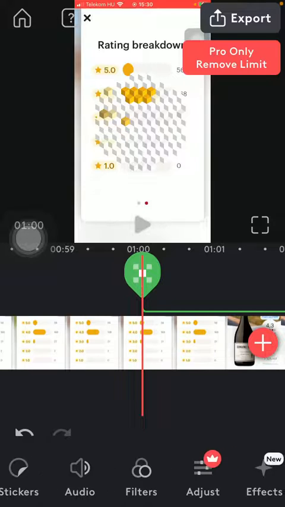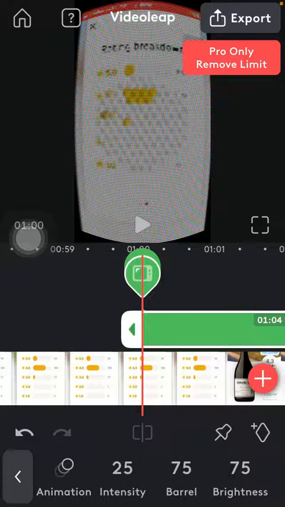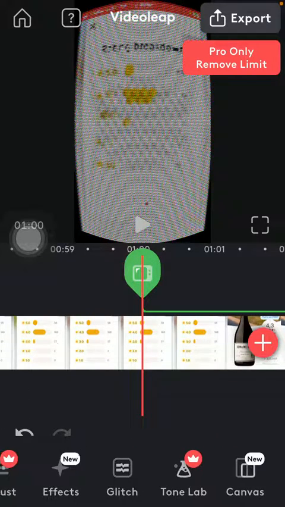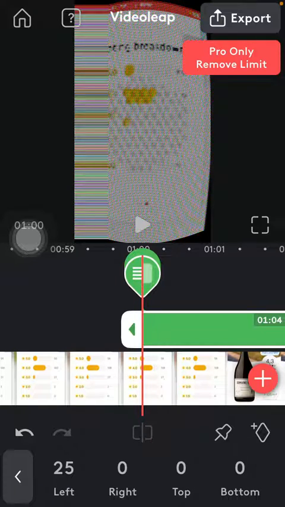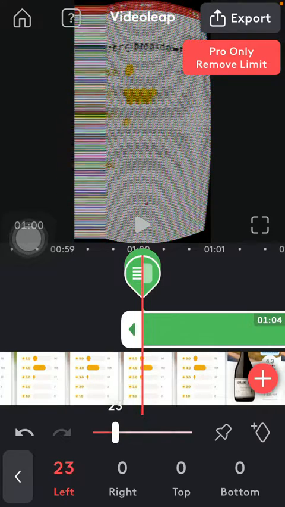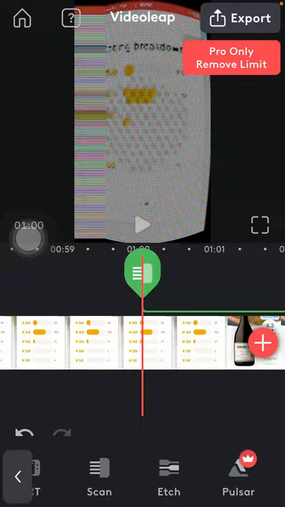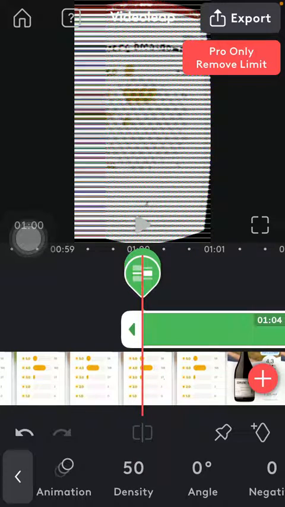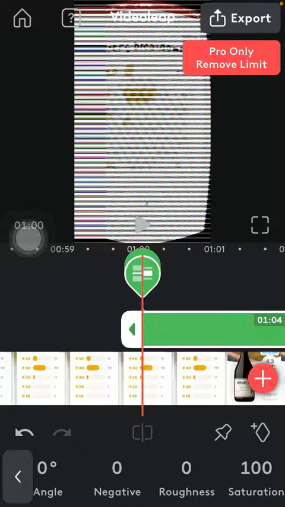You have the chance to add this CRT and to apply the scan effect. Here you can see how it looks like. You can also adjust it by the help of the slide. Moreover, you have the edge function as well. You can also adjust the animation, density, angle, negative, roughness and saturation as well.